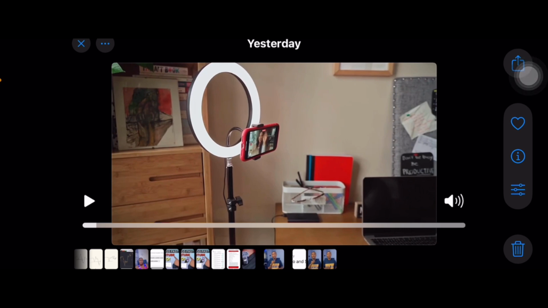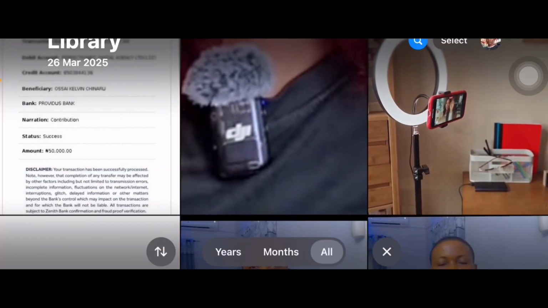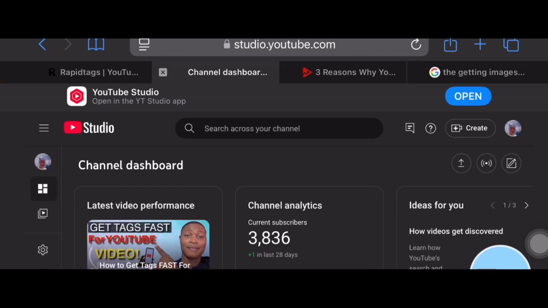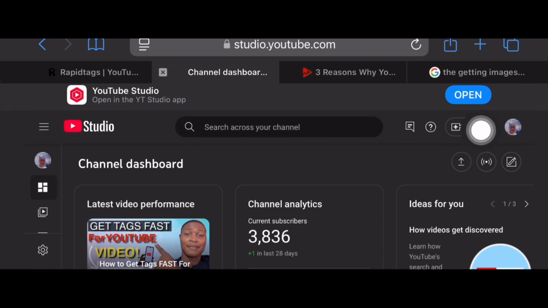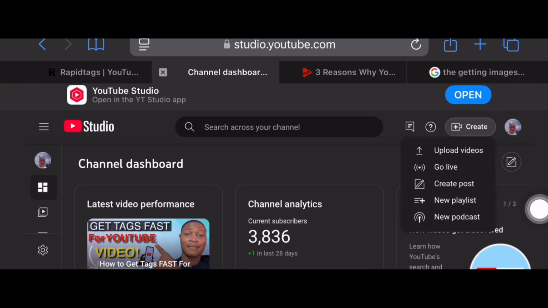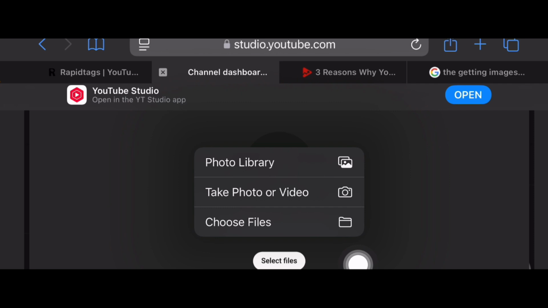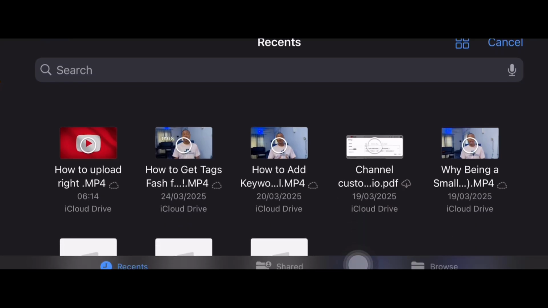So the next thing I will do is go to my YouTube. Here on my YouTube dashboard, what you need to do is come to your upload, create a video, click on it, click on upload, and select file. When you are selecting your file, you click on select file. Make sure you do not select from your photo library, just select from choose a file. After clicking it, you see this particular video. If I click this video now, it will upload to my YouTube.